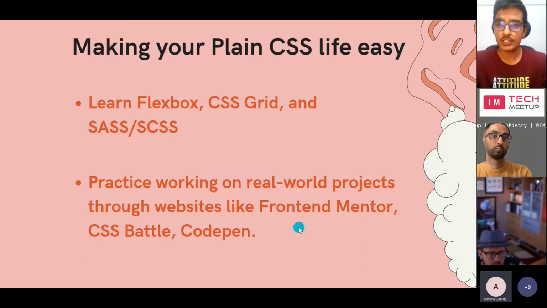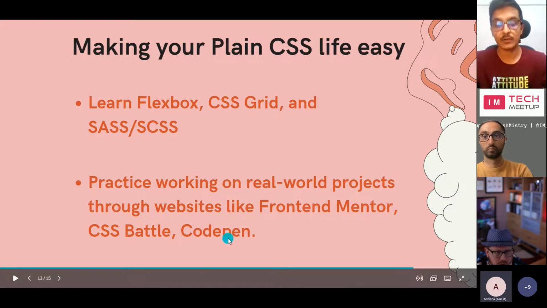And for practicing your CSS skills, these are some of the websites, like Frontend Mentor. It is a great website to practice your CSS skills, and they provide you with real Figma-based and Photoshop-based designs, and you have to code the entire website with HTML and CSS by looking at the designs. And then you have CSS Battle and CodePen, which are also awesome websites.